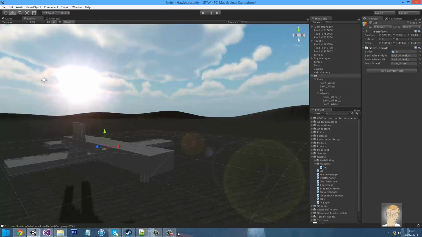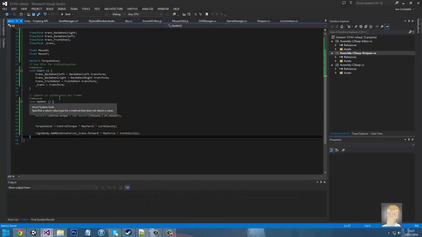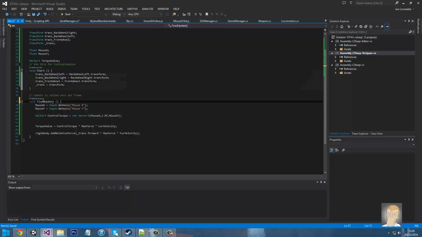Not sure why this is taking so long. I'll pause it while it compiles. Okay, one thing I did do wrong was we want to put FixedUpdate with a capital F in front of Update, because FixedUpdate is where you're meant to do the physicsy stuff.